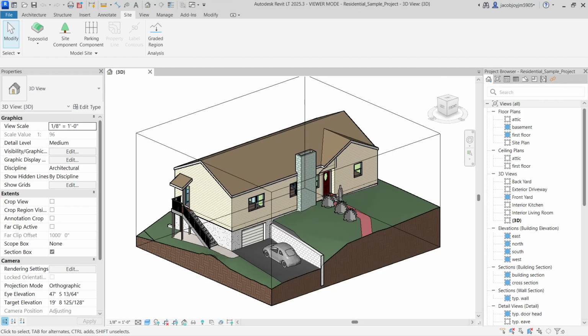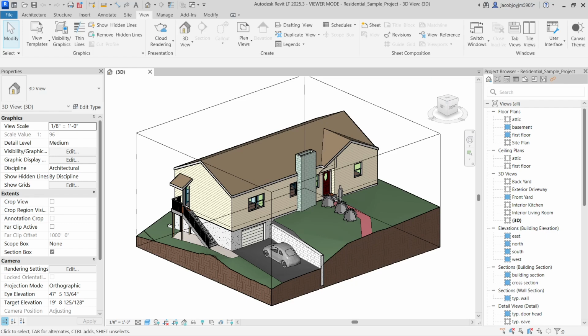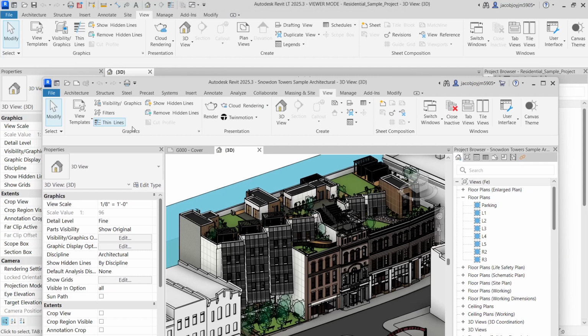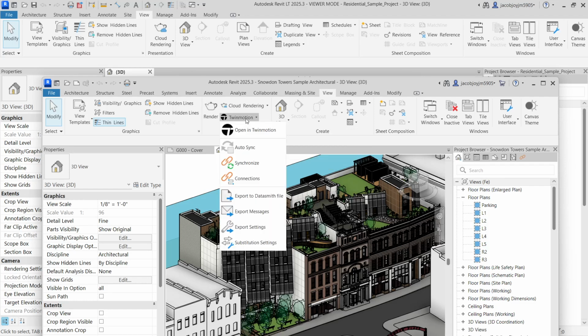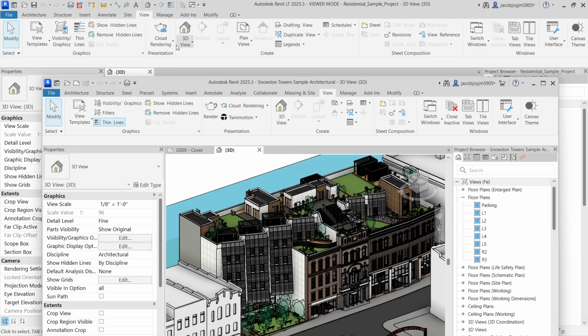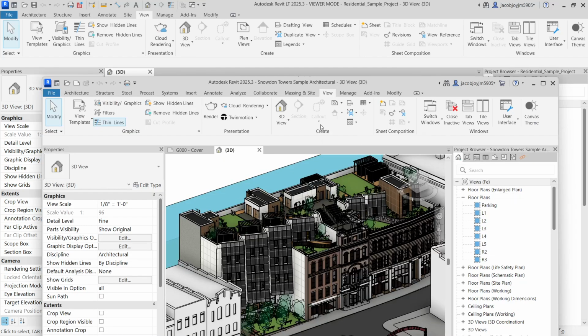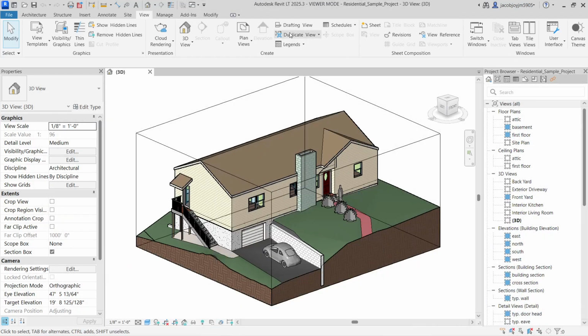That's it. If you go to the view tab, we have all the tools, similar to the Revit full version. But in the full version we have an option for Twinmotion, which we don't have in Revit LT. Otherwise, for creating views, we have the same sheet composition and windows tools, the same options.